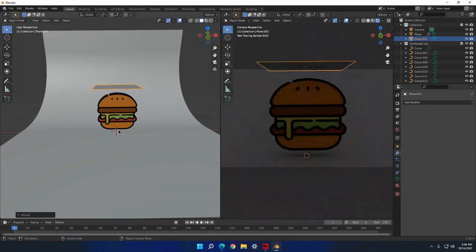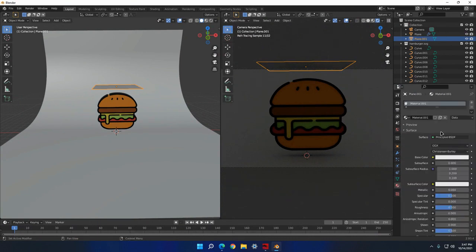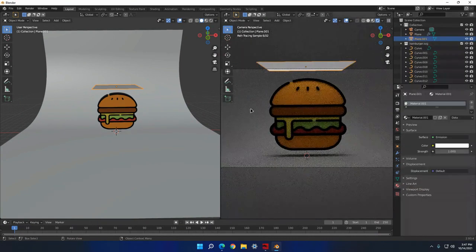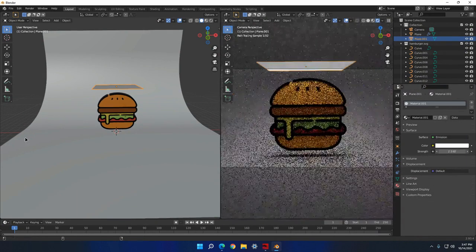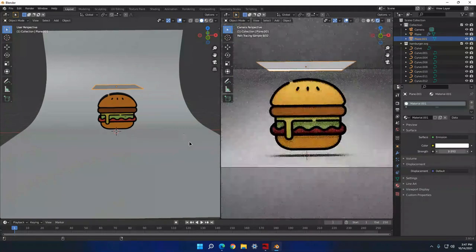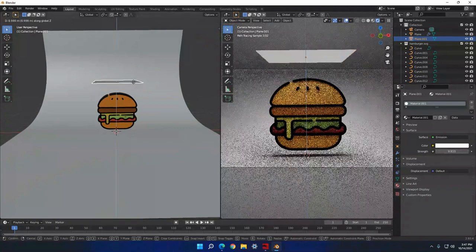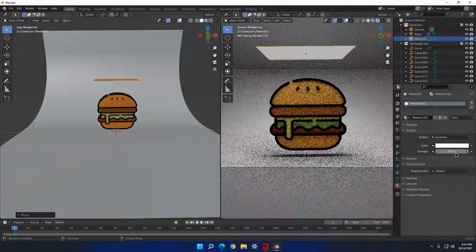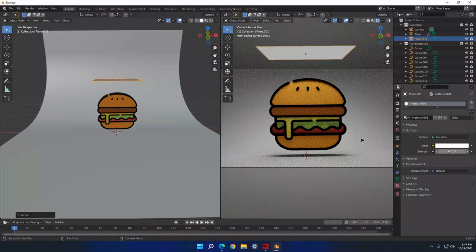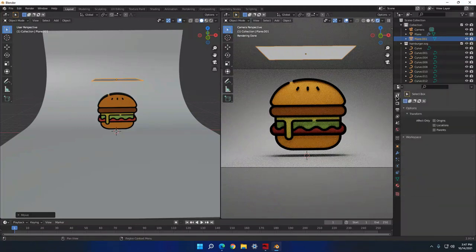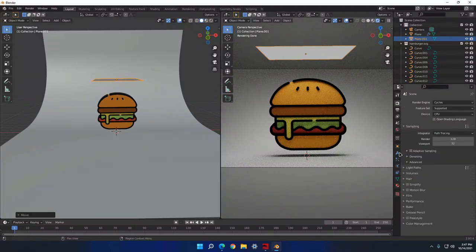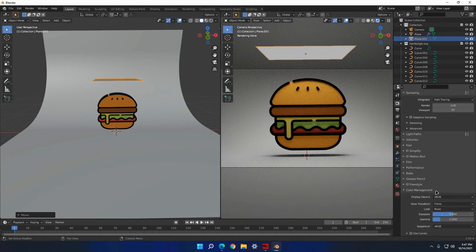You just want to make it about that big, and then you want to come over here, new, and then set the surface to emission. And now we have ourselves a light, and you can just make it brighter. I'm going to move it up a little bit, that way we get a little bit more shadow effect. So now that we have our light, we can come up here, okay, wrong one. Come here, second tab, color management, and set the view transform to standard.